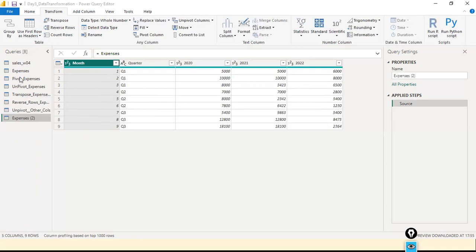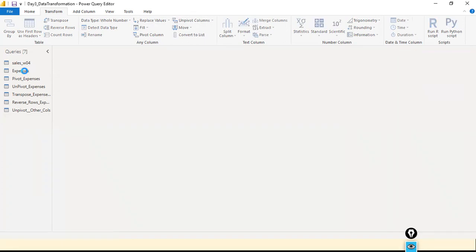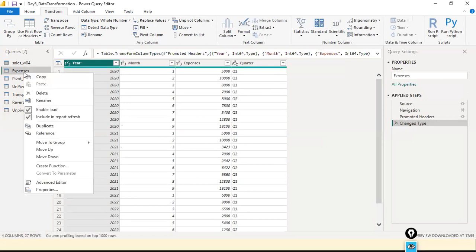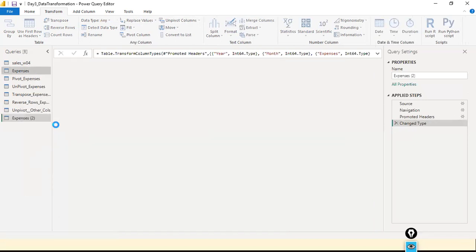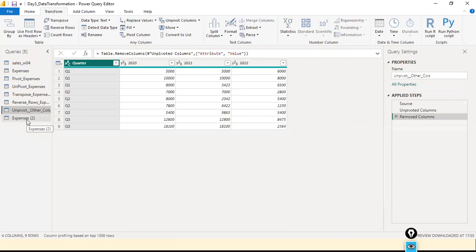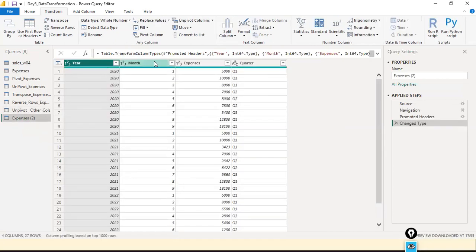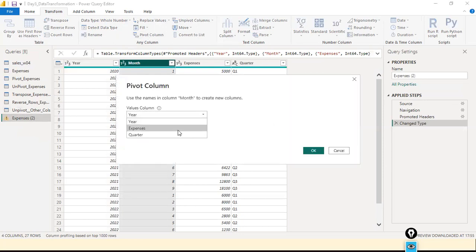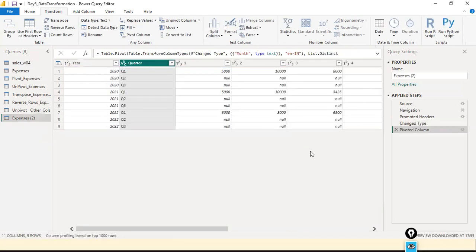Okay, let me do one thing. I just go over here. I just duplicate this one. In this case, okay, what I am going to do is I'll pivot other columns. Let's say I am taking month. I'm doing the pivot on the month column, and here the values are expenses. I just hit OK.